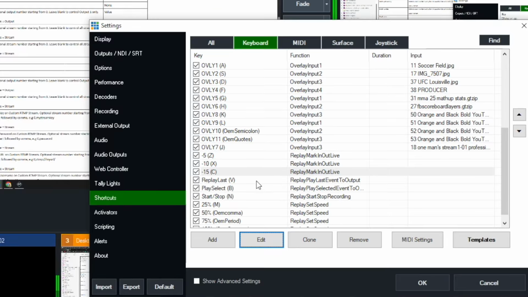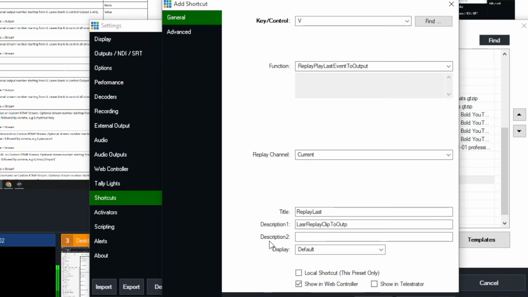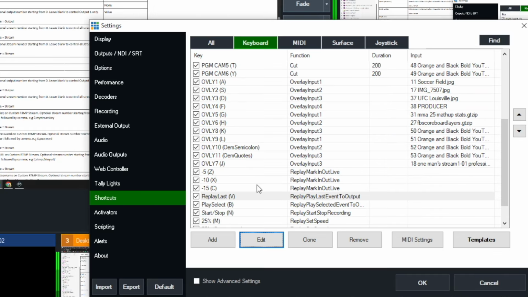When we want to send the last event that we created to a program, we use this function right here that says replay play last event to output. So I just have it set to the current replay channel, not A or B. The title that I'm using is replay last. We have limited characters here, so this is just replay last. And the description is the last replay clip to output.